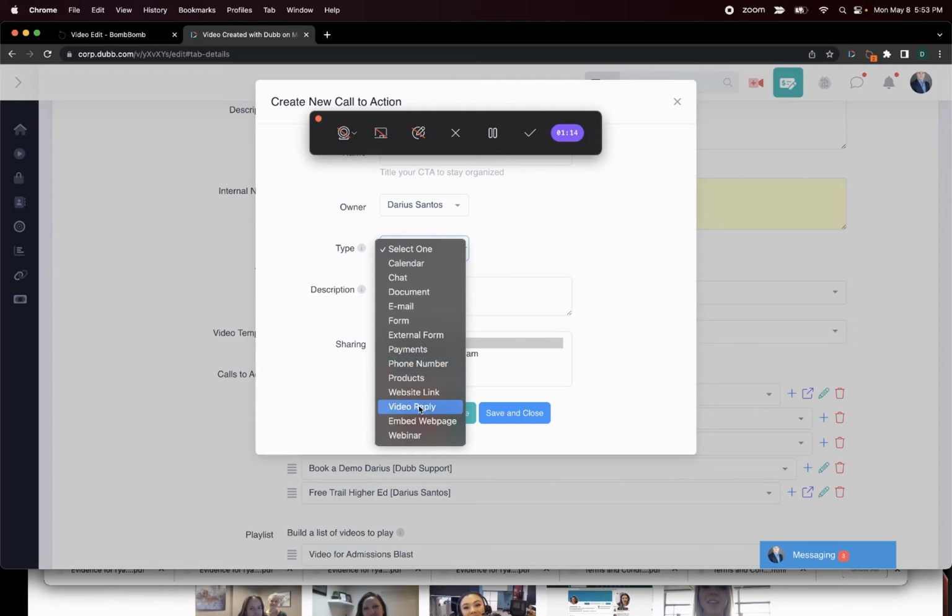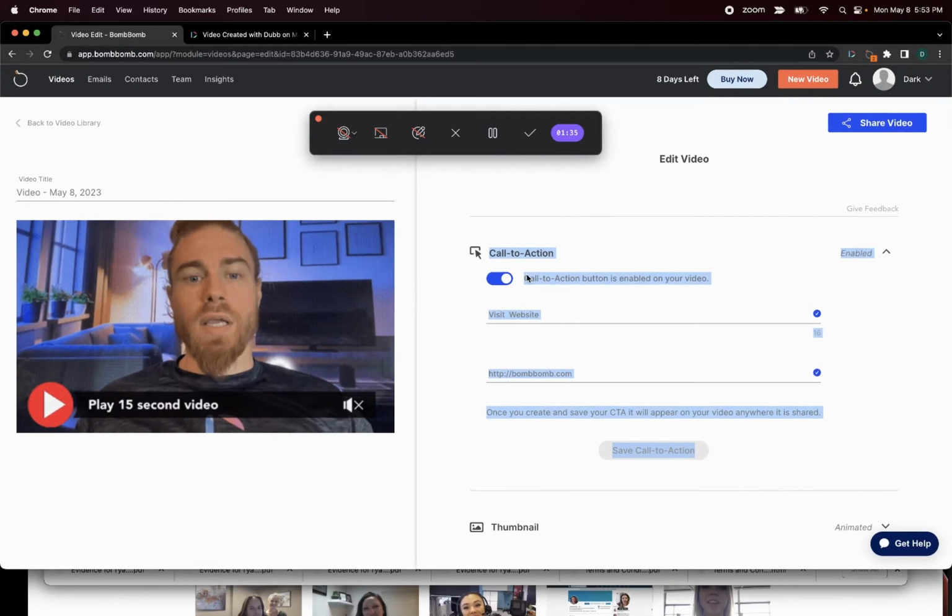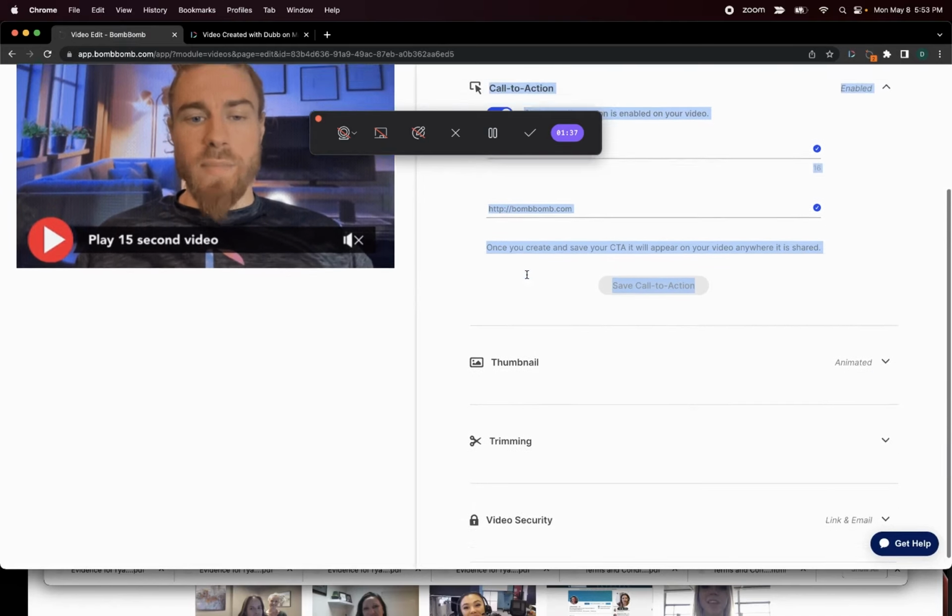They can send a video, and we can even embed an entire web page on the lower half of your video page in case you have a Zoom registration or anything else that needs to go on that page. So many different call to action types are supported on Dubb when compared to the call to actions on Bombbomb, which is just a more basic website link type. So Dubb provides more and superior call to action types.